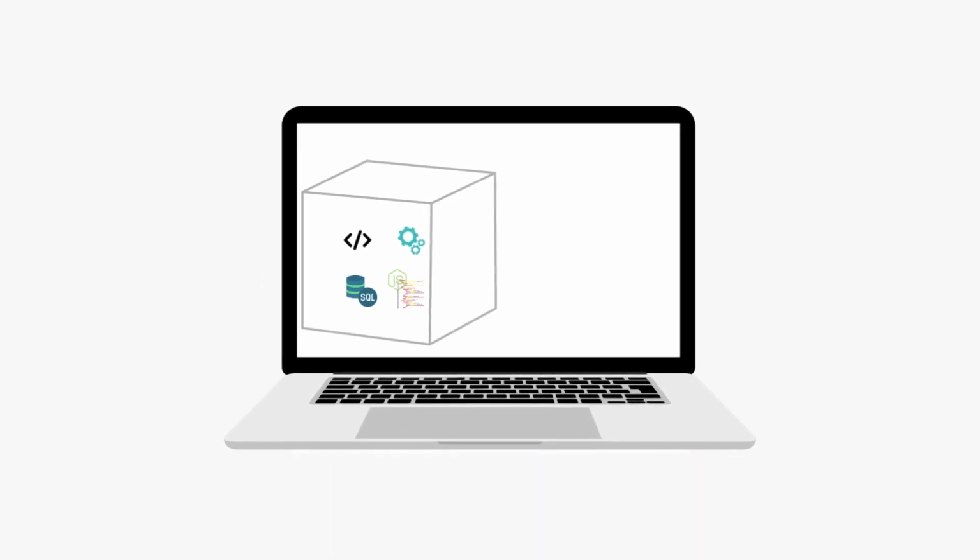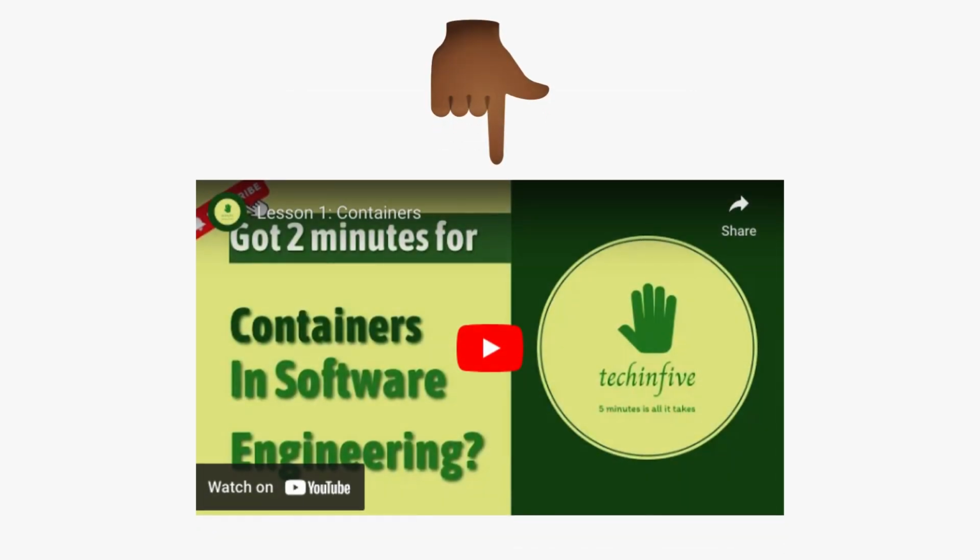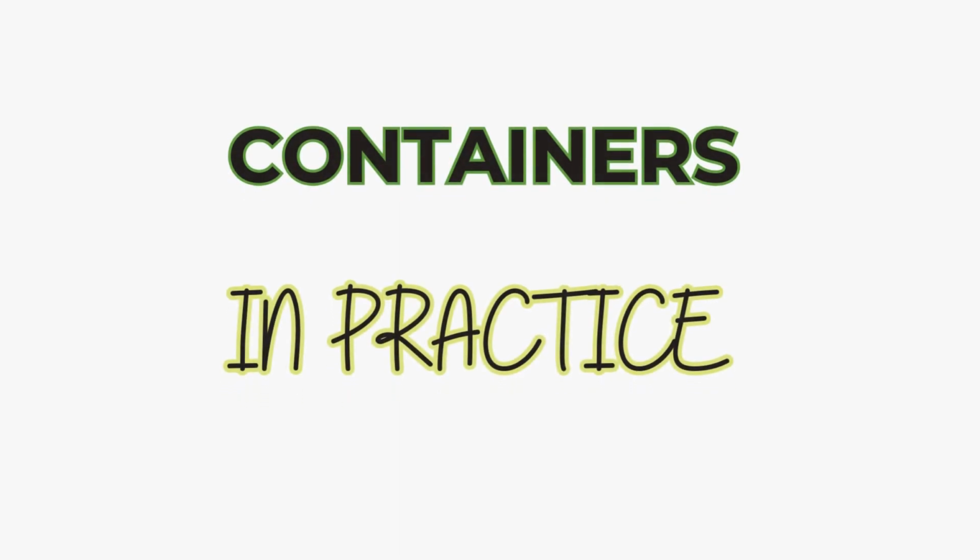Hi there. Remember the previous conversation we had about containers and how they help software engineers build apps better? Well, if you don't, check out the description below and get caught up. But today we are going to learn containers in practice.